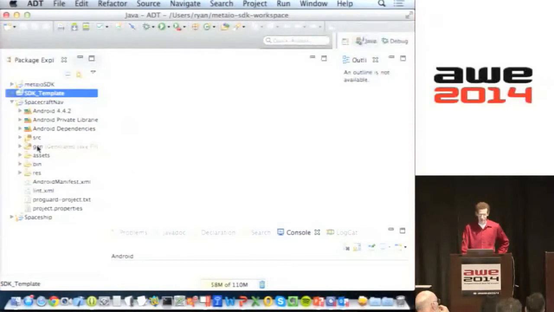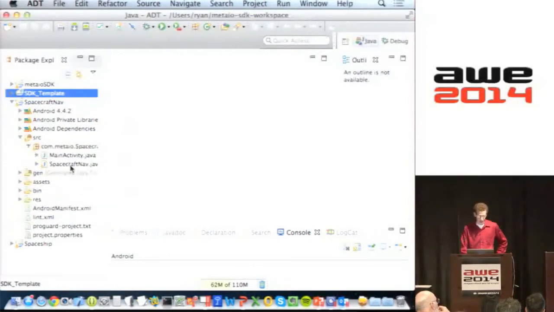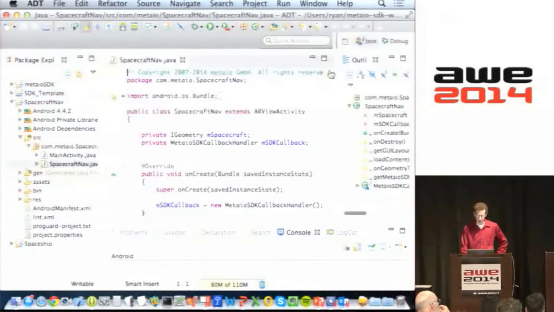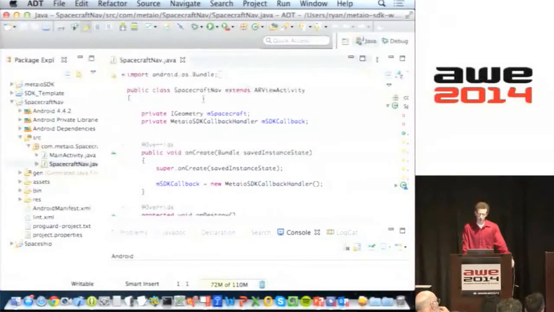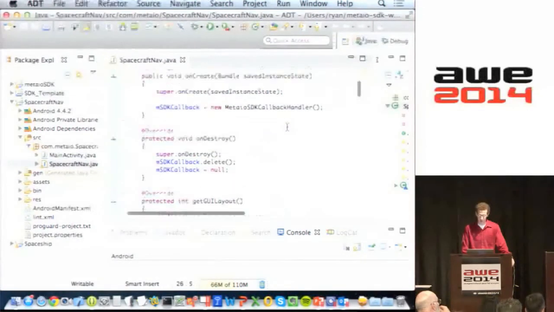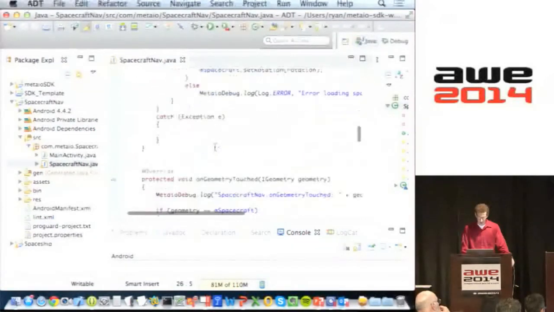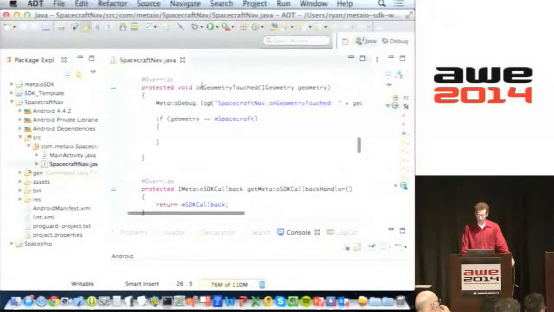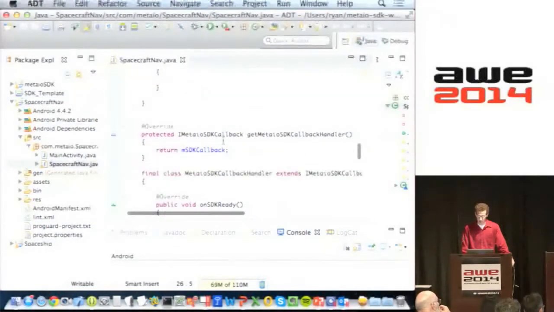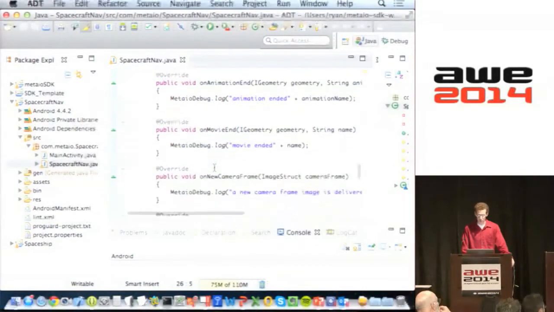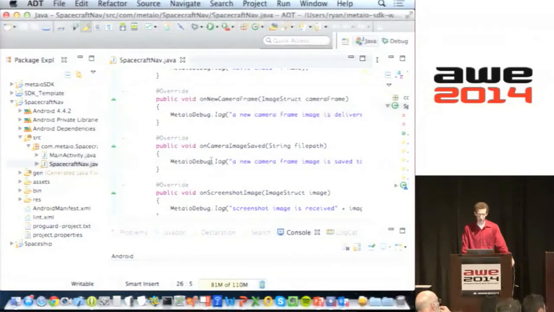So this is what the second step of the project would be. After I did all the renaming and took out the models of the Earth and unnecessary code for what I was working on, I get this activity. I'm going to walk you through what you're seeing here. This class extends the AR view activity, and it provides methods for on create, on destroy, and down here you can see methods that are events triggered for when a geometry is touched, when the SDK is ready, when a movie ends. All these different methods are events that you can respond to.